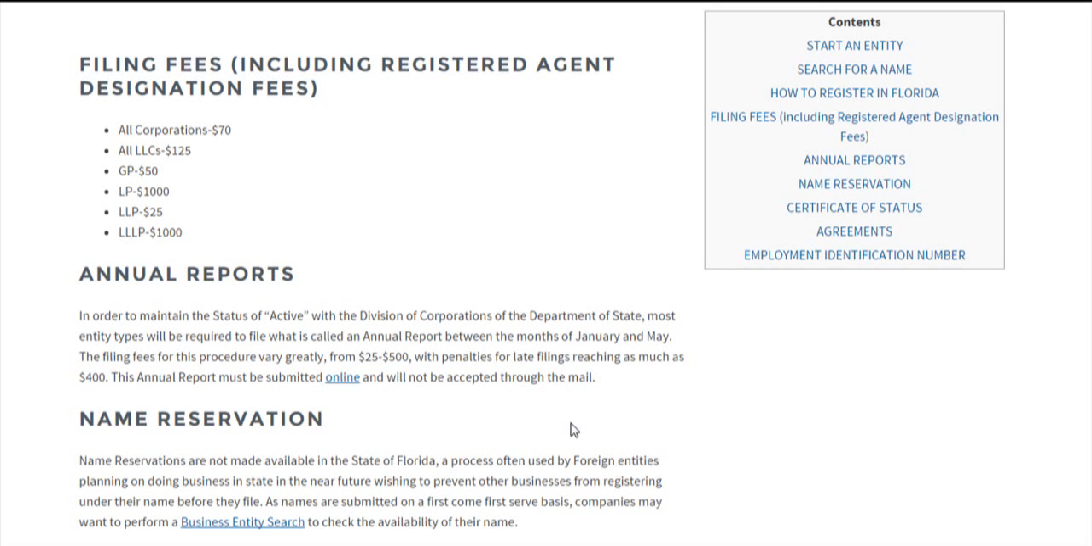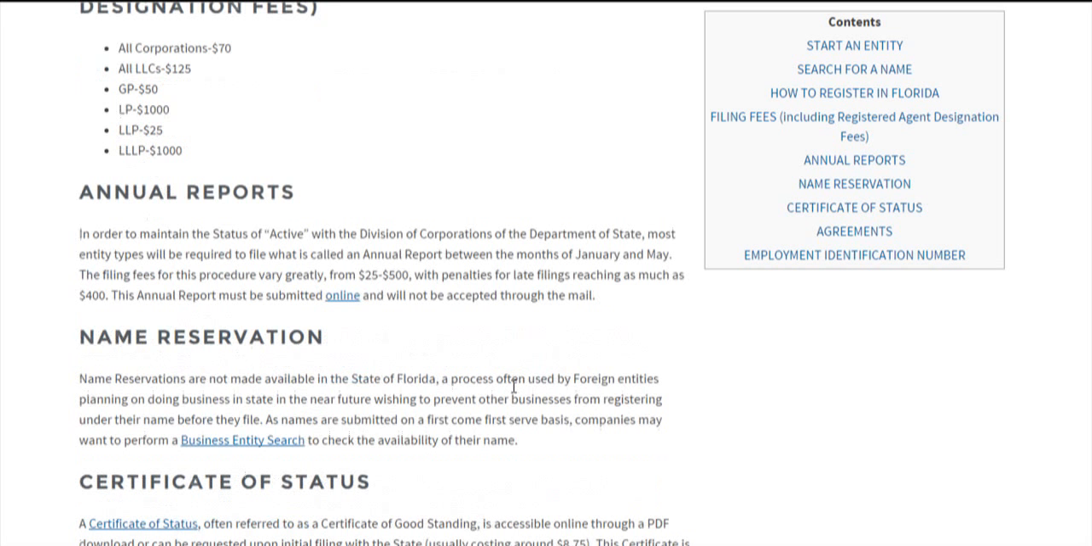So this is something that can be done online by clicking on this link. Name reservations are not available in the state of Florida. Names are distributed on a first come first served basis.